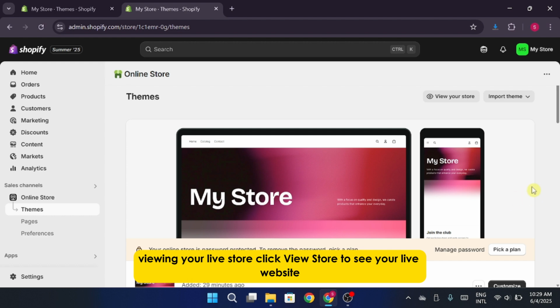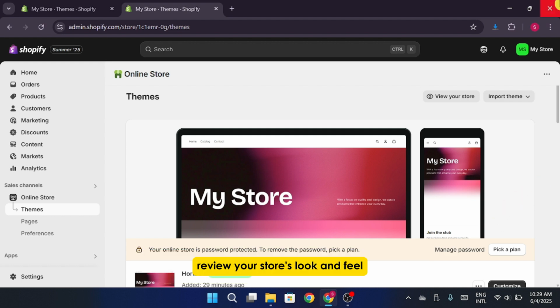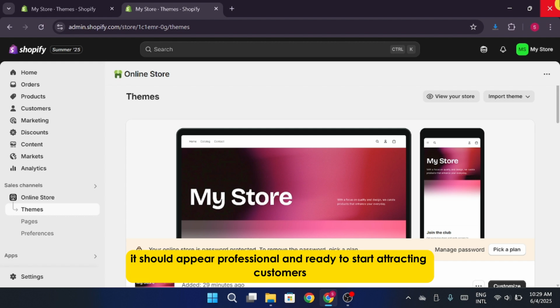Viewing your live store. Click View Store to see your live website. Review your store's look and feel. It should appear professional and ready to start attracting customers.